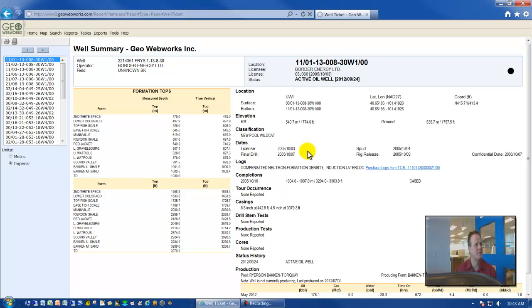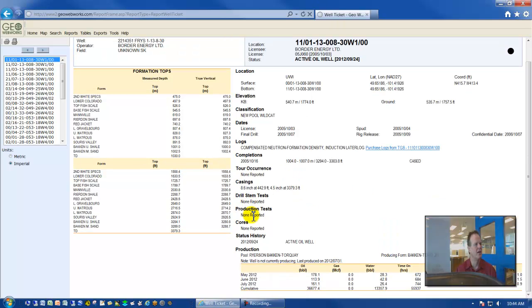classification of the well, any significant dates associated with that well, any logs run, and we're developing a link that will be fairly robust to the TGS library, so you'll see that shortly. You'll see over here all the tops that are recorded by the government, any completions run on the well, tour occurrences, casing. Again, I don't know how much of this information you're interested in, but there's also 3 months' worth of production listed on the bottom of the ticket, which will just give you an idea of what the well is doing.